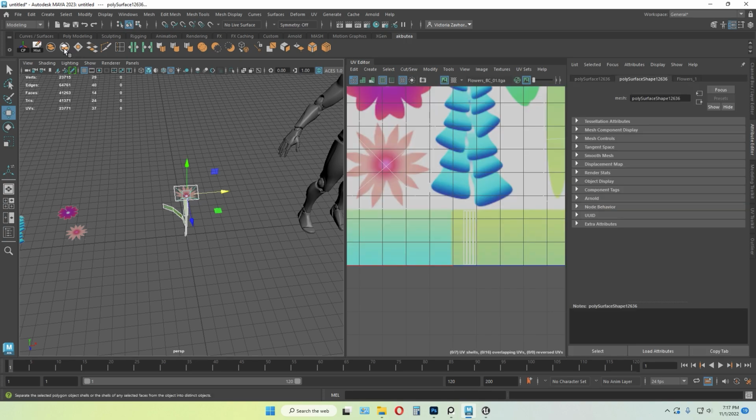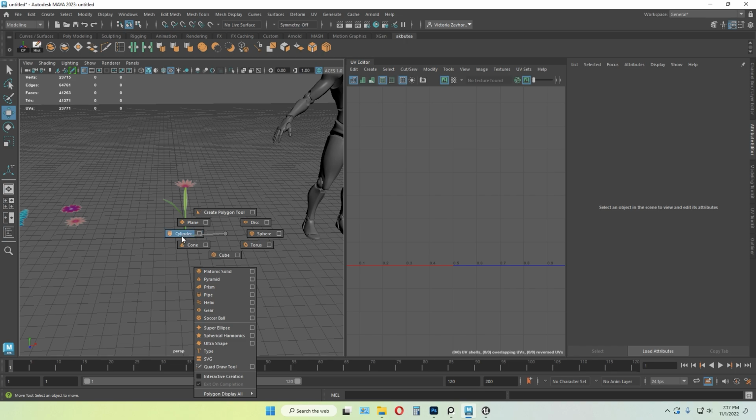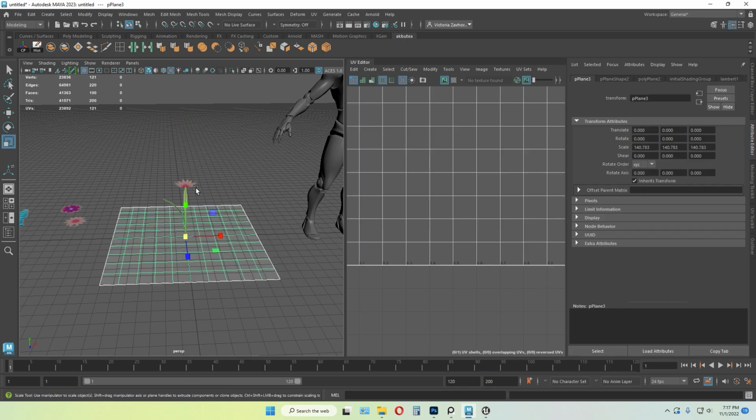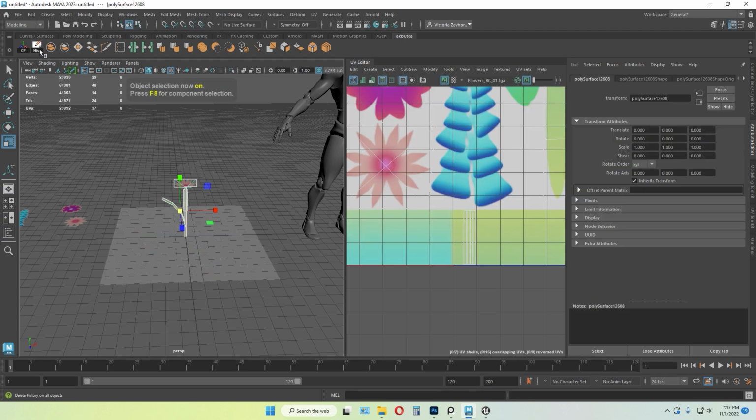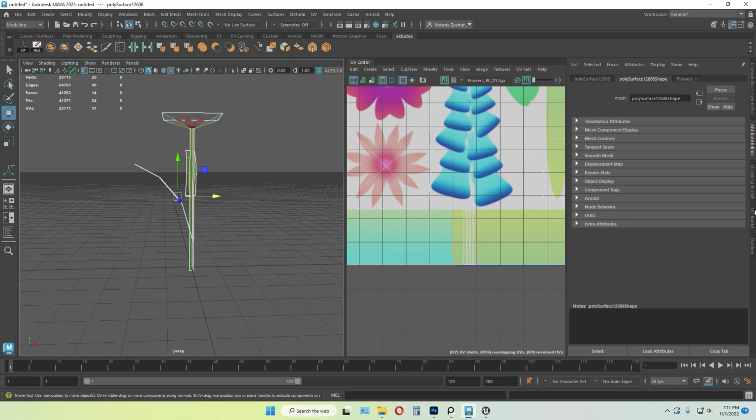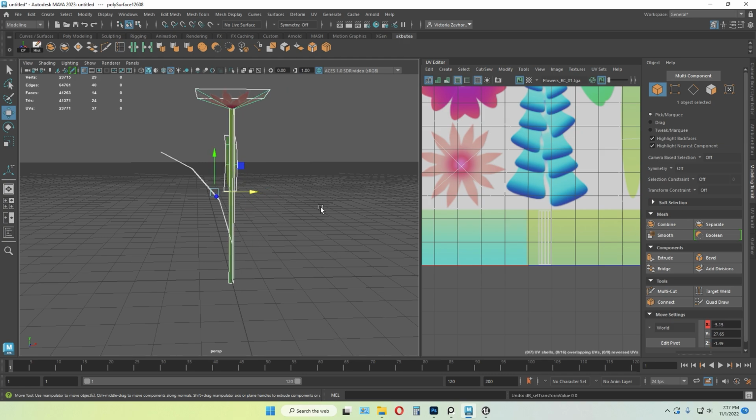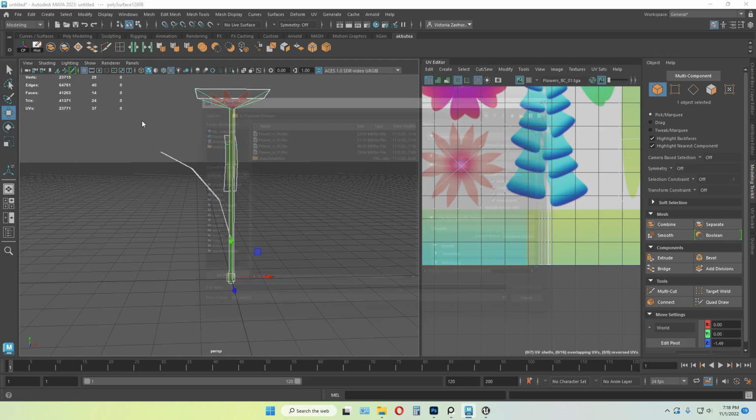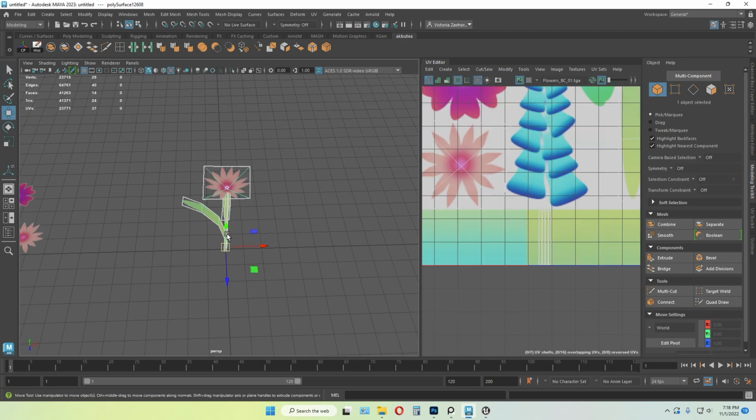Okay, now I will combine this flower. As usual, create the plane, select the plane, select the flower and go to mesh transfer attribute, history, delete plane, and I will export this flower as solo flower. But do not change this. File, export selection as flower 05.